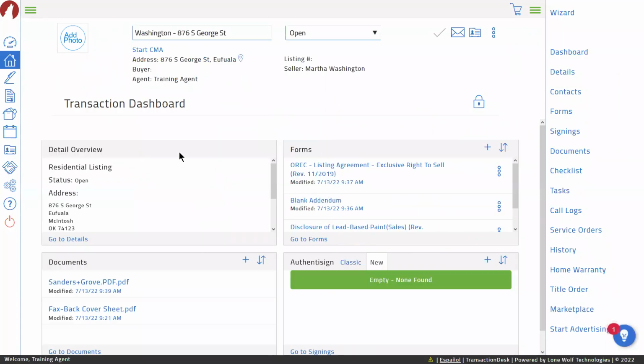Select that and it opens up the transaction dashboard. So just as a reminder, this is effectively opening up that manila folder. Here's the label up at the top, the status of it, and then all of the details contained within. So here we have the detail overview showing us what the property is, list price, etc. We can see a quick preview of the 3 forms that we've already added on here.